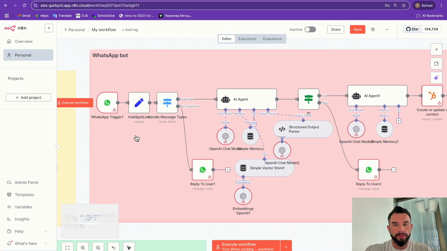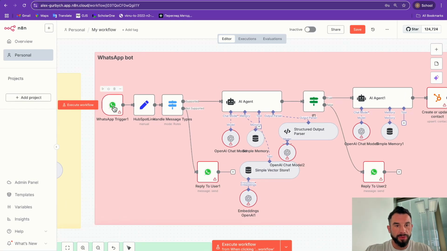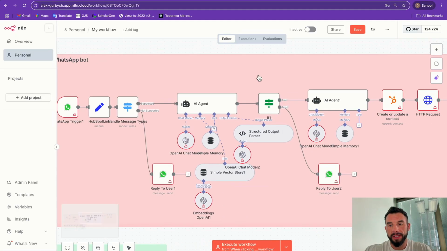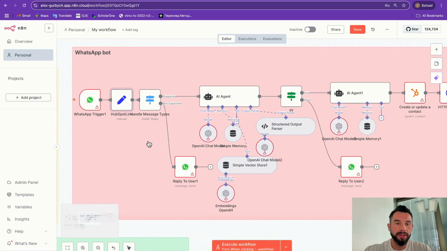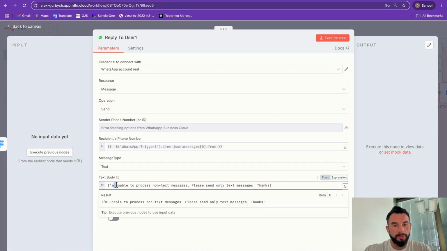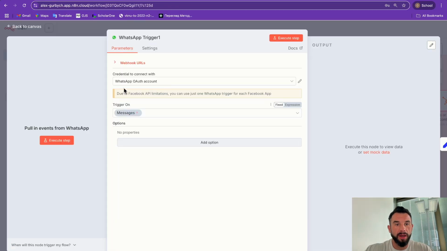It is made of the following elements. First, it's a WhatsApp trigger. Your AI chatbot will listen to a phone number, and when somebody sends a message to this phone number, the whole pipeline is invoked. Here we are integrating WhatsApp with HubSpot and splitting messages into supported and unsupported types. The supported types are text messages. Everything else, images and videos, are not supported, so they fall into another node with the response: I'm unable to process non-text messages, please send text messages. Thank you. That's it. Let's set up our credential.